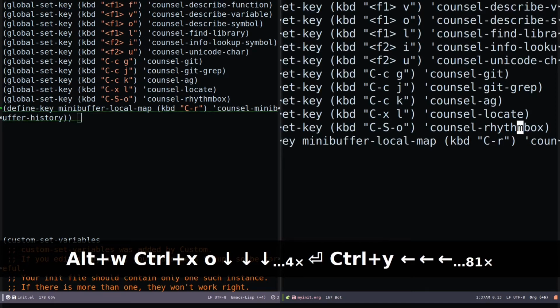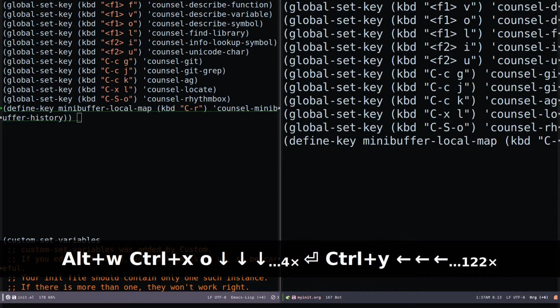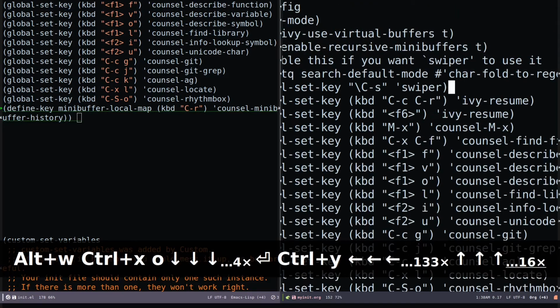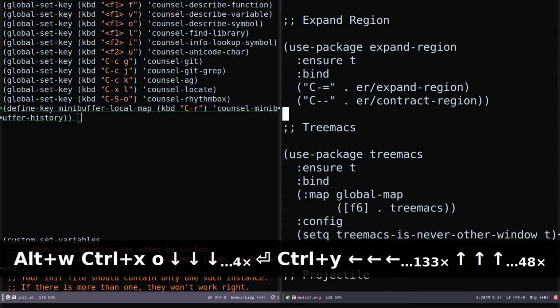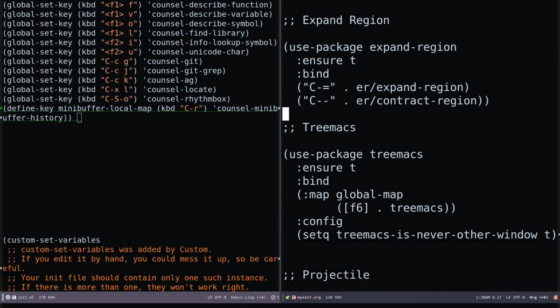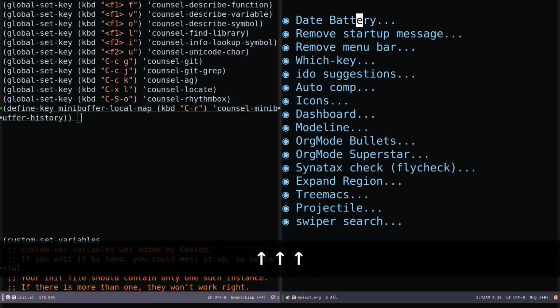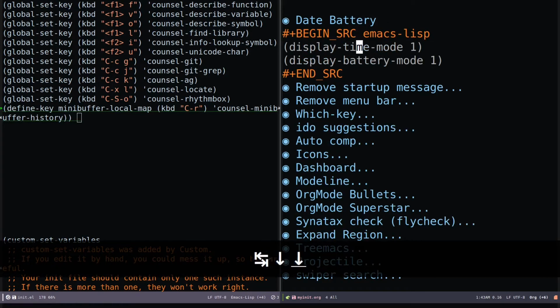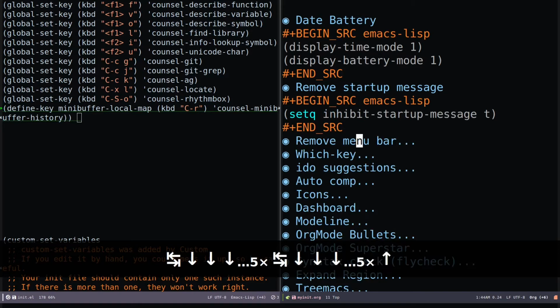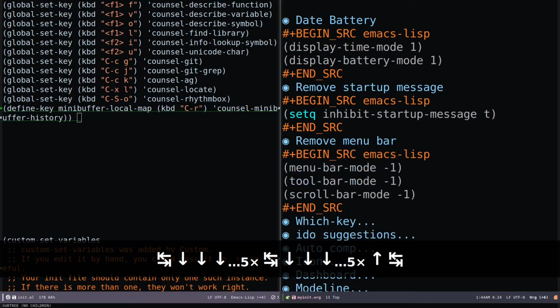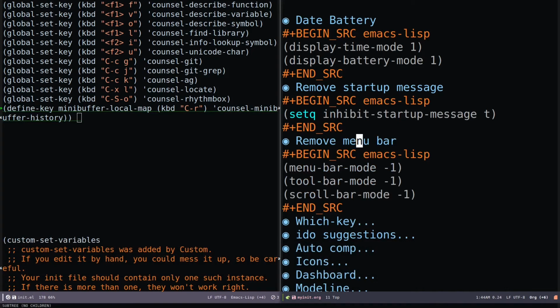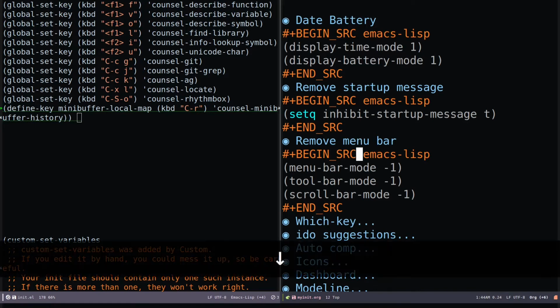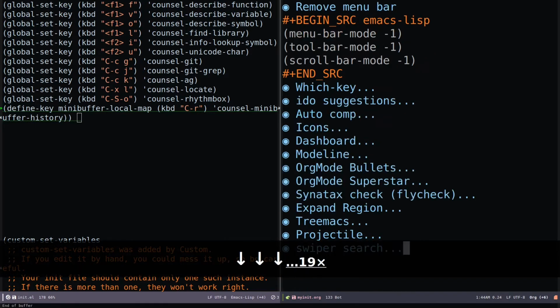And one thing you can do is leave the custom set variables, because they will be set automatically every time you generate your config, so you don't need to copy the custom set variables under your Emacs. I have added the contents to my new init.org file. You can see that for every file I have done this: begin SRC emacs-lisp, with the Lisp commands in the middle, and end SRC after that. I've done that for pretty much every package I have installed.